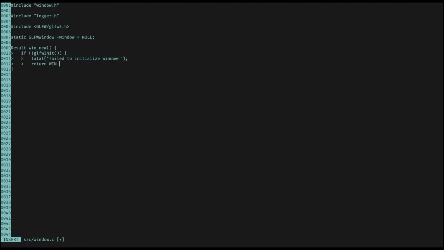Return win error. So I'll have to define a win error there. And then we'll go to here, and do GLFW terminate. That's really all that needs to happen until I start creating stuff. So next, let's see, GLFW. Is it set hint? I don't remember. I haven't used GLFW in quite a long time. So let me just go to the documentation real quick.